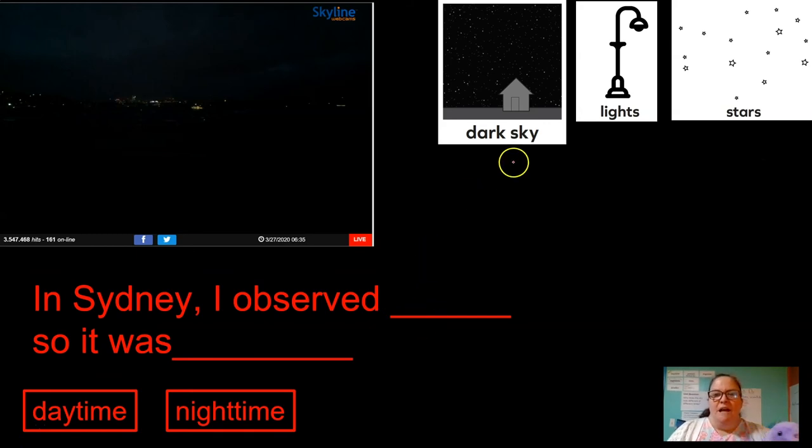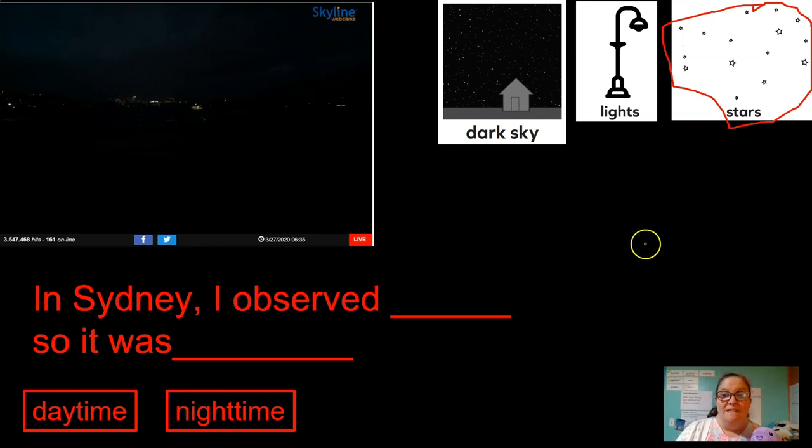Sydney, dark sky, lights, and stars. Well, I think in our Seattle picture, we said that lights could be day or night. But do we see stars ever during the day? No, we even said like nighttime, we show stars, right? So let's say stars this time. And I wish a lot of webcams were strong enough to get starlight, but they just aren't. Okay, so we're gonna say stars this time, and stars tell us it's nighttime. In Sydney, I observed stars, so it was nighttime.